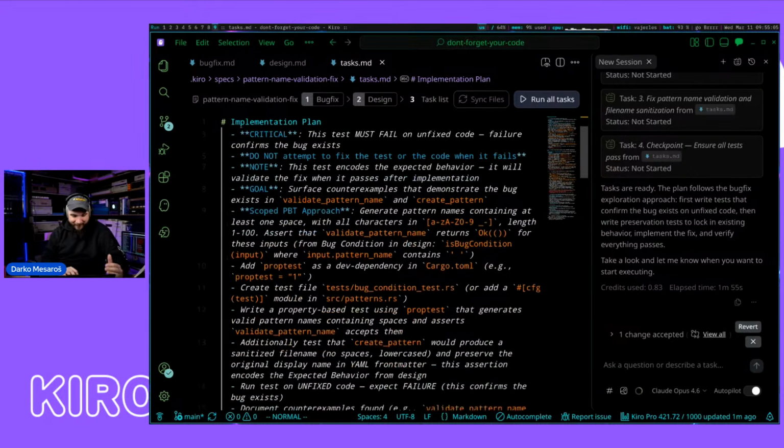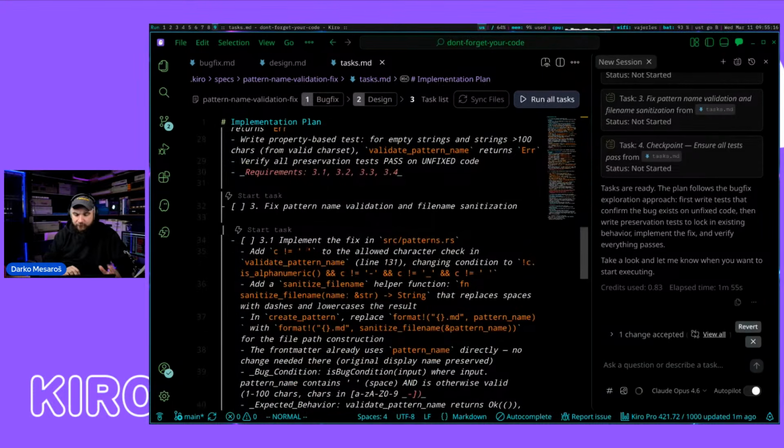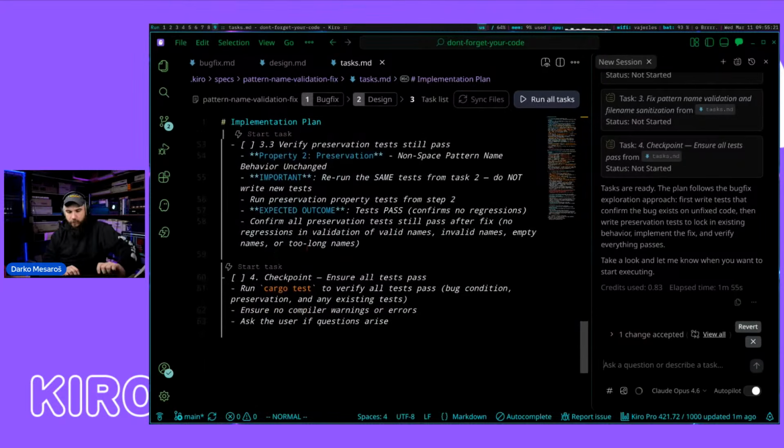Okay, task number 1, verify. Excellent. Task number 2, write preservation property test. This is basically creating property-based testing so that we don't regress, right? And task number 3, fix the stuff. And there should be a verify. There it is. Okay, ensure all tests pass.